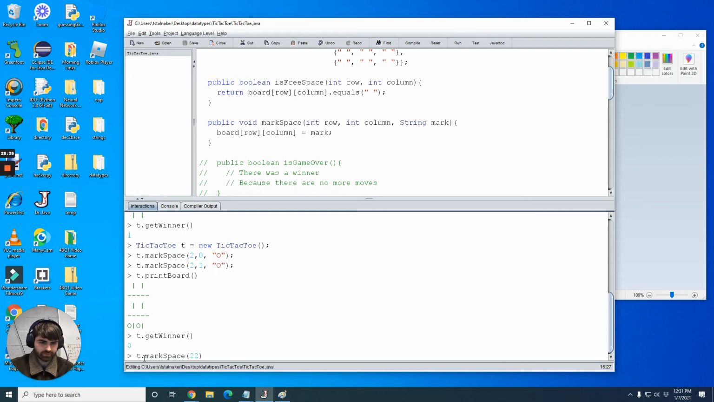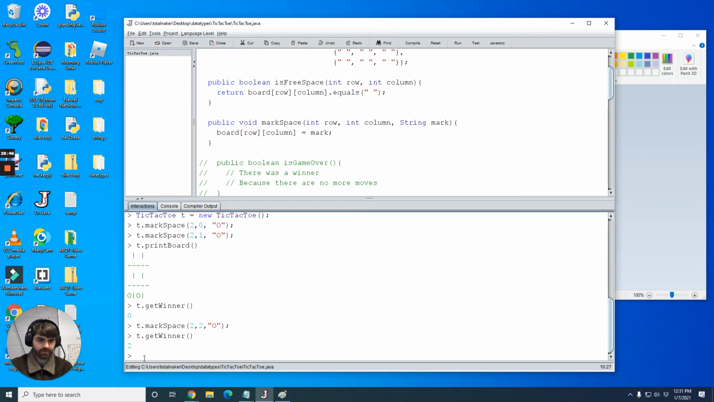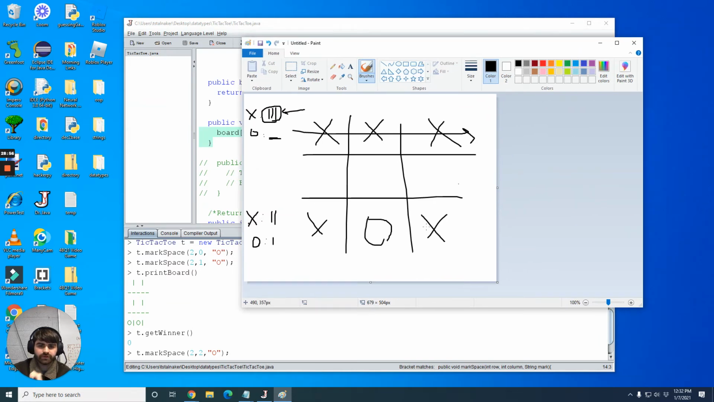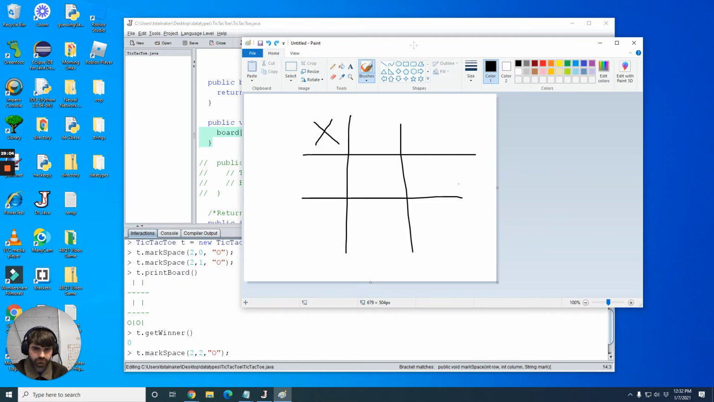Now let's mark that last space. Oops. Let's see if there's a winner now. And 2 is the winner. So we're now checking these acrosses. Alright, so what's next? So we can do the acrosses. What more might we need to do? Well, what about the downs? That's something we should be able to check.